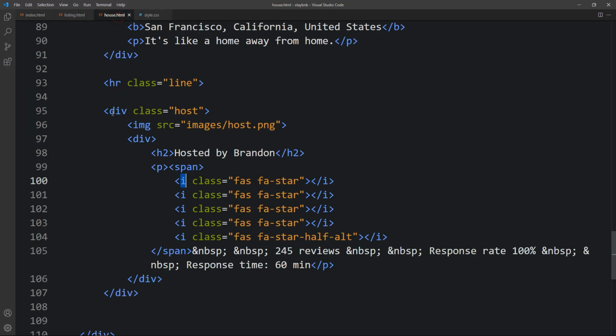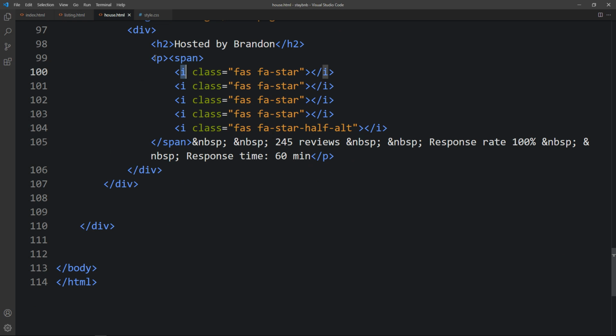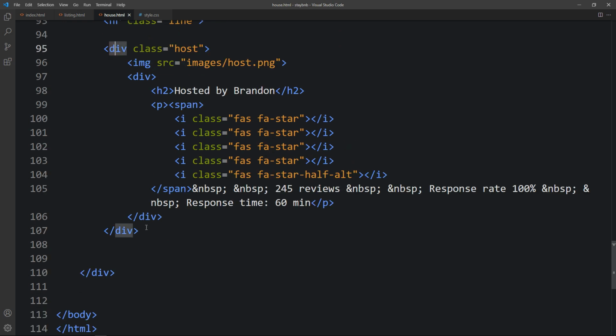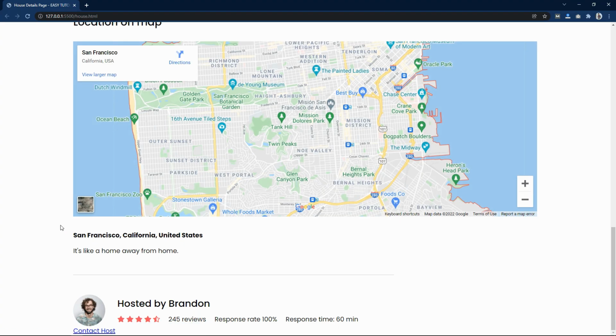After this we have to add one button just below the host info. So just come back, and here you can see this host div is closing here. So here we will add one a tag and write the anchor text contact host, and we will add a class name also. So the class name is also contact host. Now you can see this link at the bottom, which is contact host. Next we have to design this.